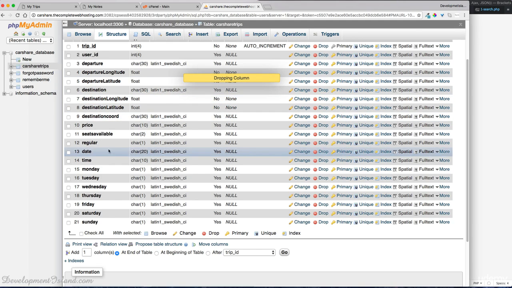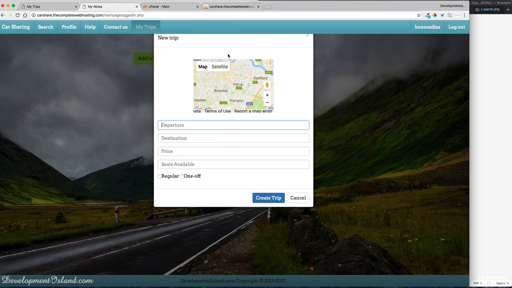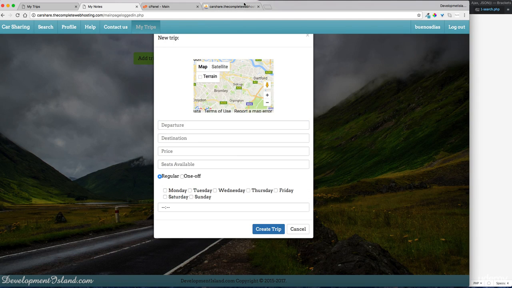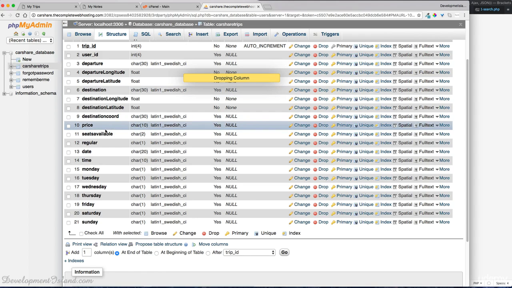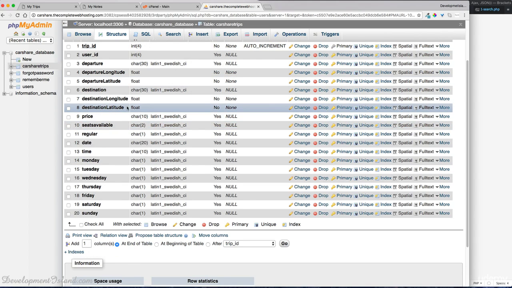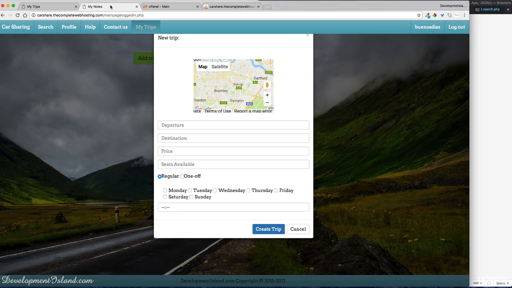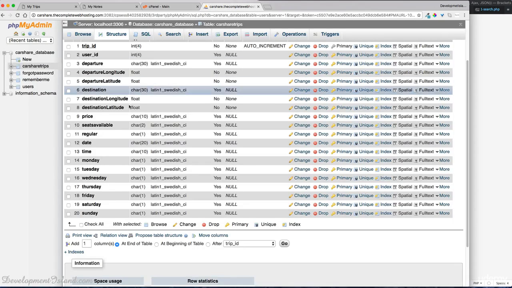Okay, so once the form is submitted, we're going to send all these values to the PHP file, and we're going to check if the trip is regular, and if everything is okay and we have no errors, then we're going to store values inside the different fields or the different columns of our table. So let's say that the trip is regular, going every Monday, Tuesday at 9 o'clock, for example. So we're going to go to all these fields. We're going to fill the departure longitude, latitude.